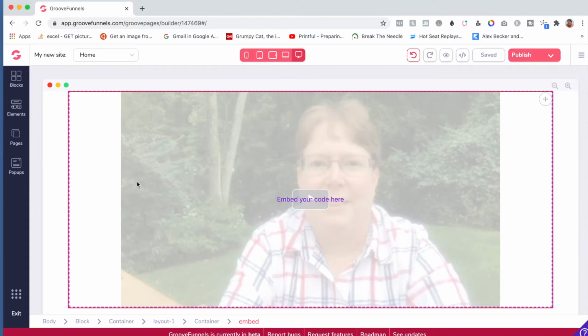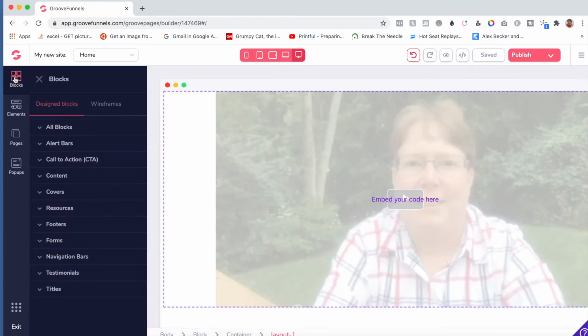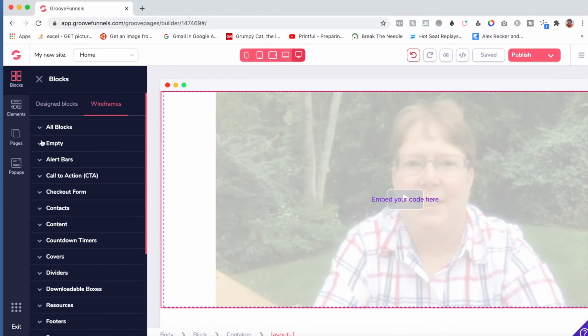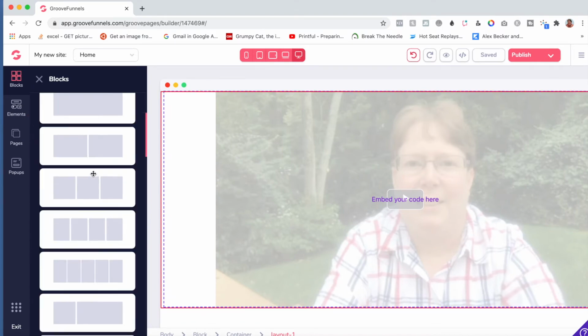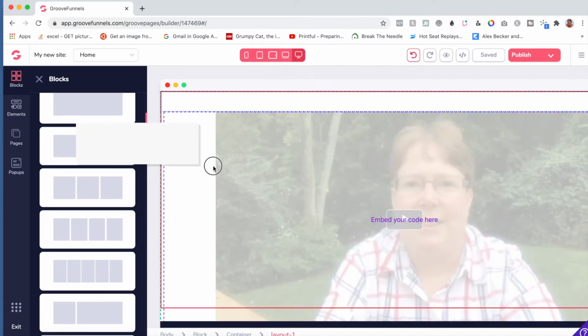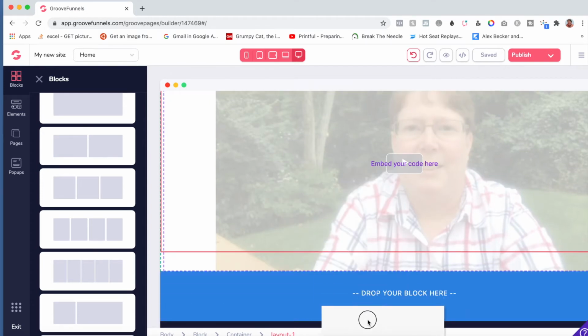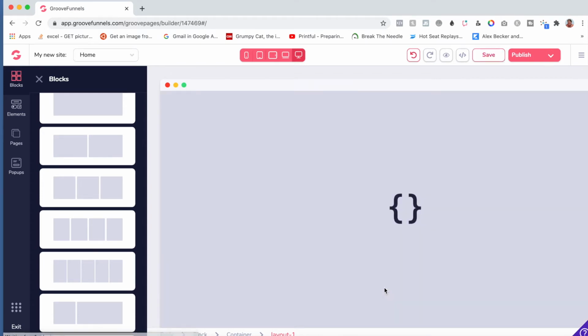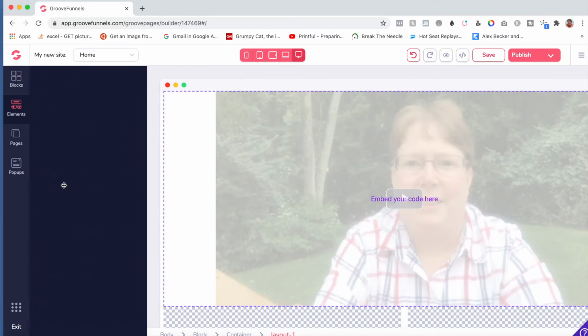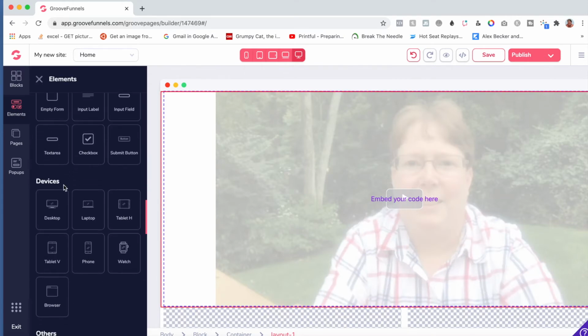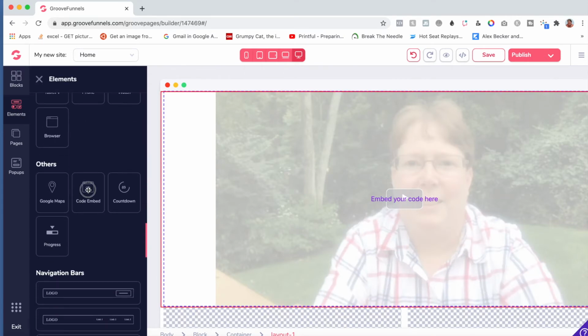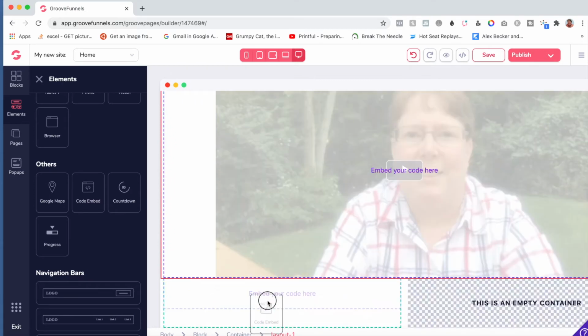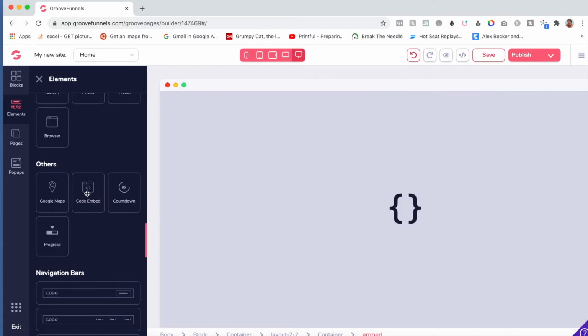So the other thing we can do is remember that under the blocks, under the wireframes, they have a lot of different configurations that you can choose from. Like a lot of times if you have, say, testimonial videos, you might want to have 2 of them side by side. So we can do that too. We can drop this down below. And once again, we can find under Elements, find the code embed, and drag this over. And drag this over again.